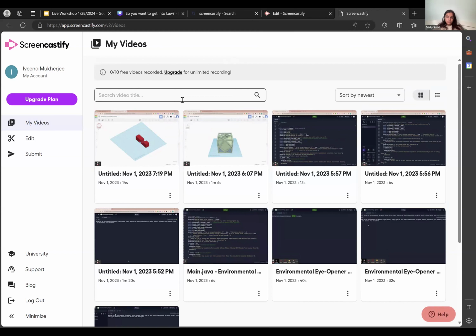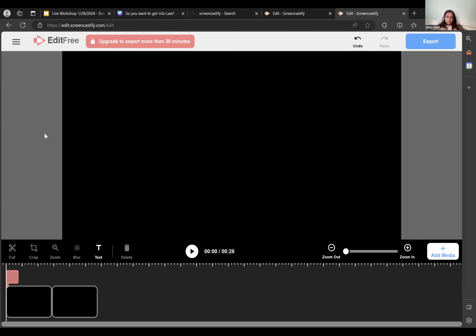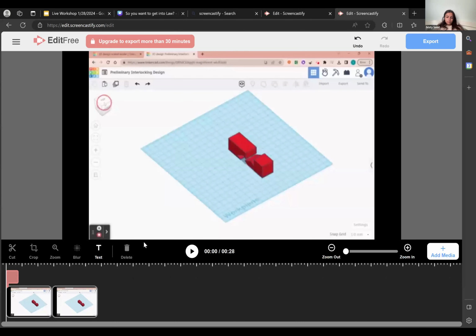So once you have, if you are just recording your slides like that, or if you have some other type of stock video or image that you want to share, then you can obviously save it here. I think they give you 16 free recorded videos per month, which is super awesome. And then you can just go to edit.